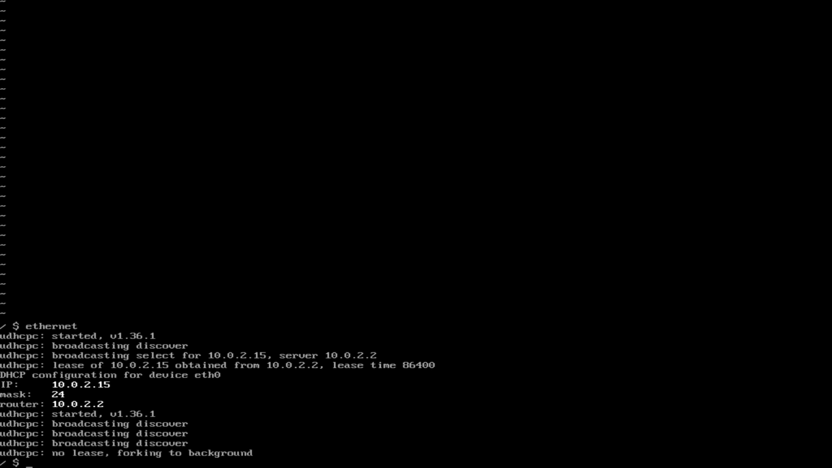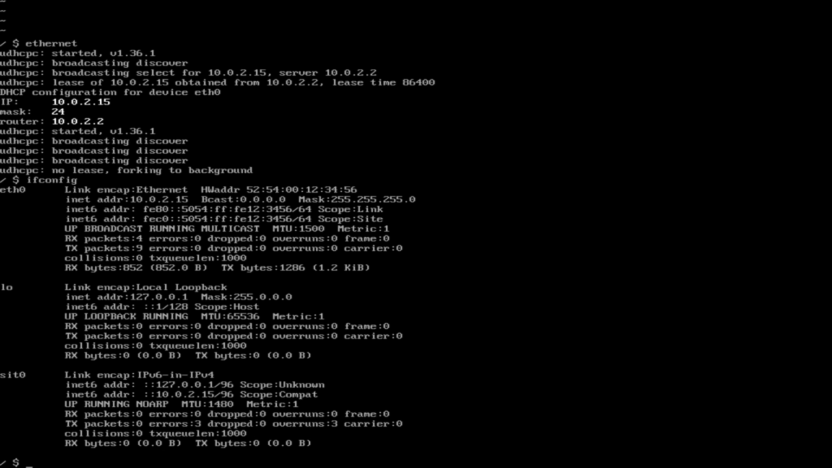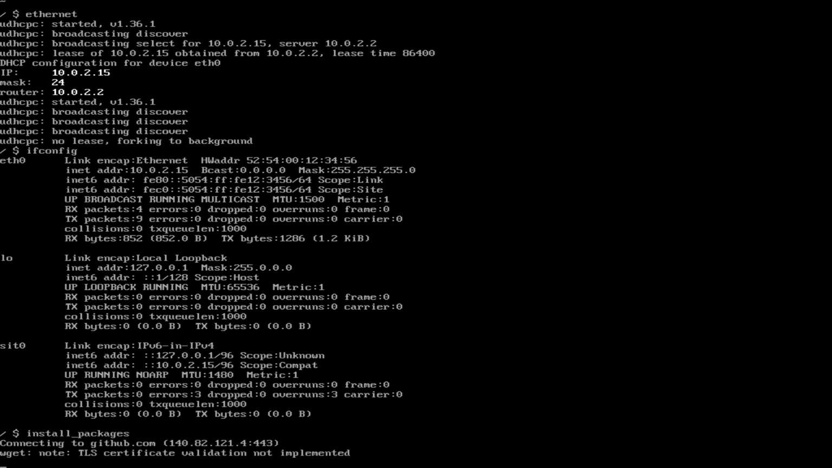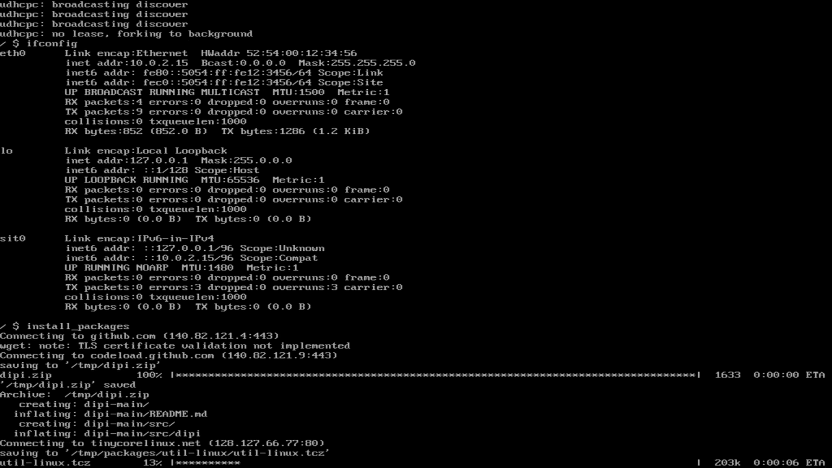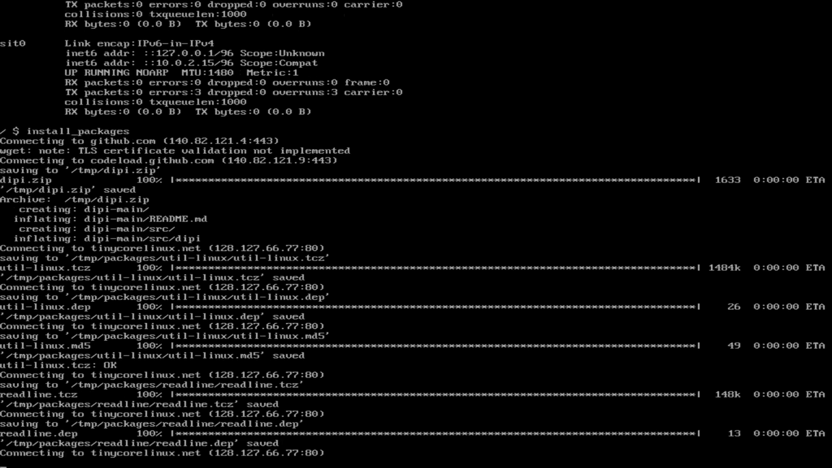Okay, just now if we do ifconfig, for instance, we can see that we have the interface being set up and the IP address is there. So from now on, we can actually download things from the internet. So install packages, and we first download the DiPi, and then DiPi downloads the rest of the packages.